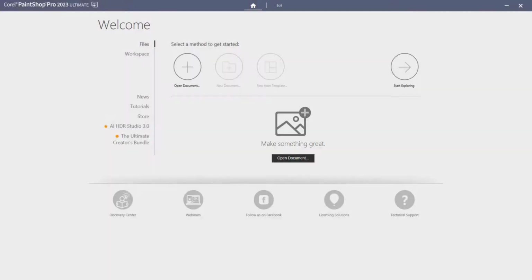When you first open PaintShop Pro, you land in the Welcome screen with several options listed along the left. Files is selected by default, where you can create a new document or open an existing document. On your first launch, you won't see any existing files listed here, but files you've recently worked on will be listed here next time you open the application. There is also a New from Template option, which we'll look at a bit farther on.